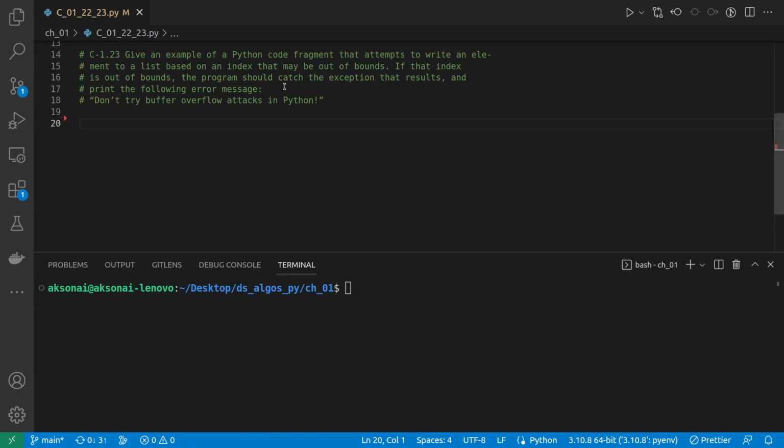Okay, in this one, we need to give an example of a Python code fragment that attempts to write an element to a list based on an index that may be out of bounds. If it is out of bounds, we just catch the exception and print a message, which is "Don't try buffer overflow attacks in Python."